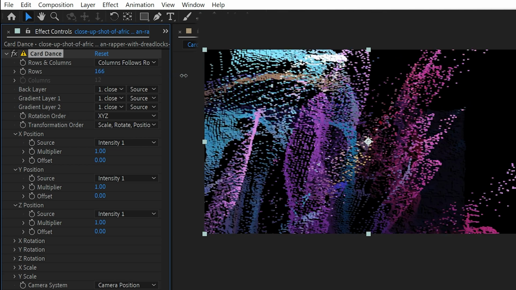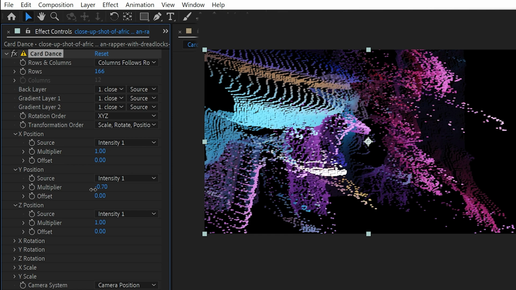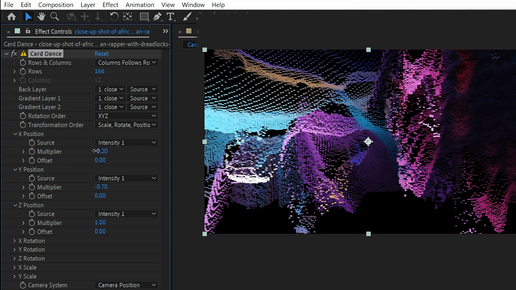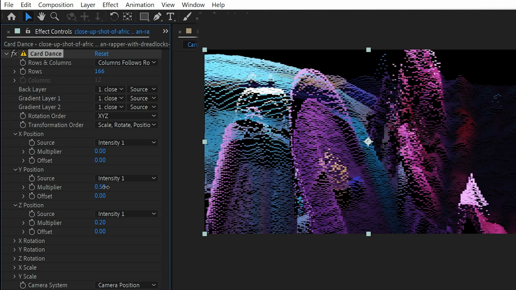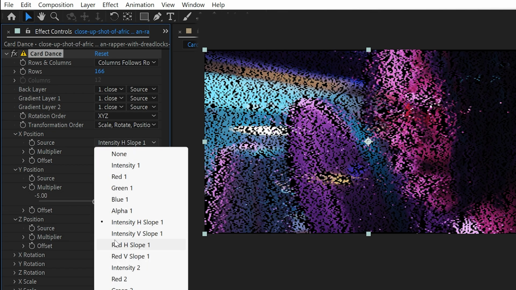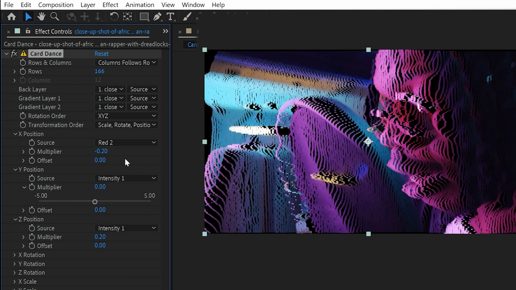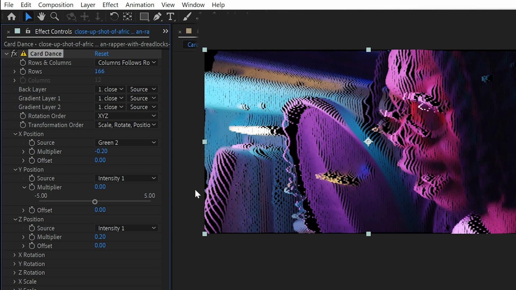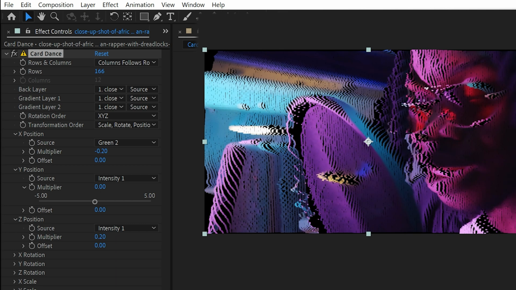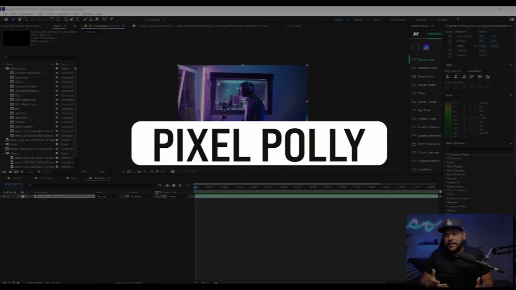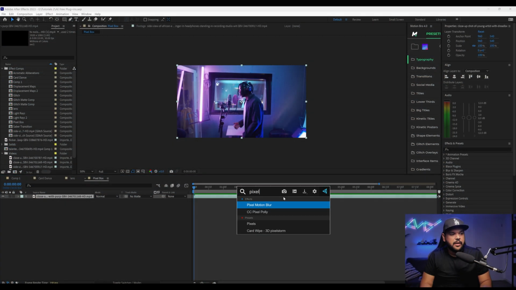So now when I mess around with the rows here and I bring this up, then you start to see the particles get smaller and smaller. You can mess around with whatever parameters you want there. If we bring these down, it's going to look closer to the original clip. They all seem to do different things, like reds, green. It gives it a different look. Definitely check it out.